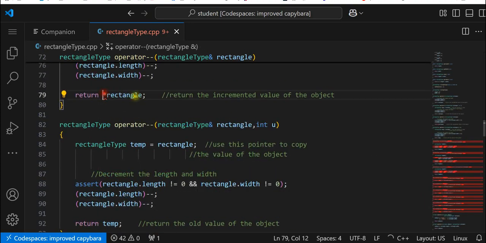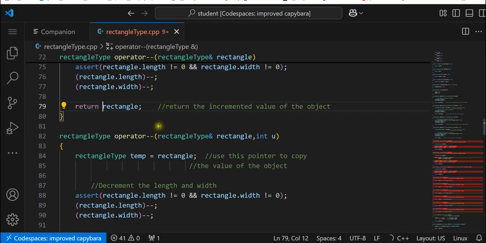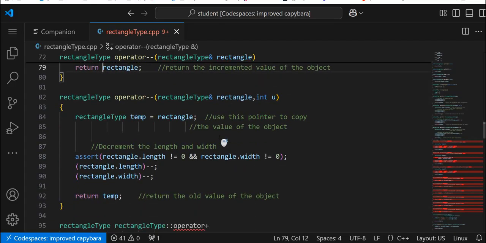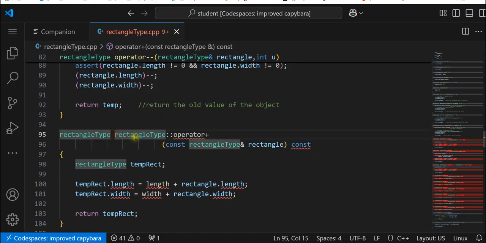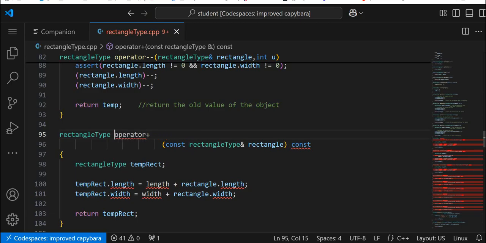So one slid through the cracks. Let's continue on here. That's away and bring this up. Operator plus.